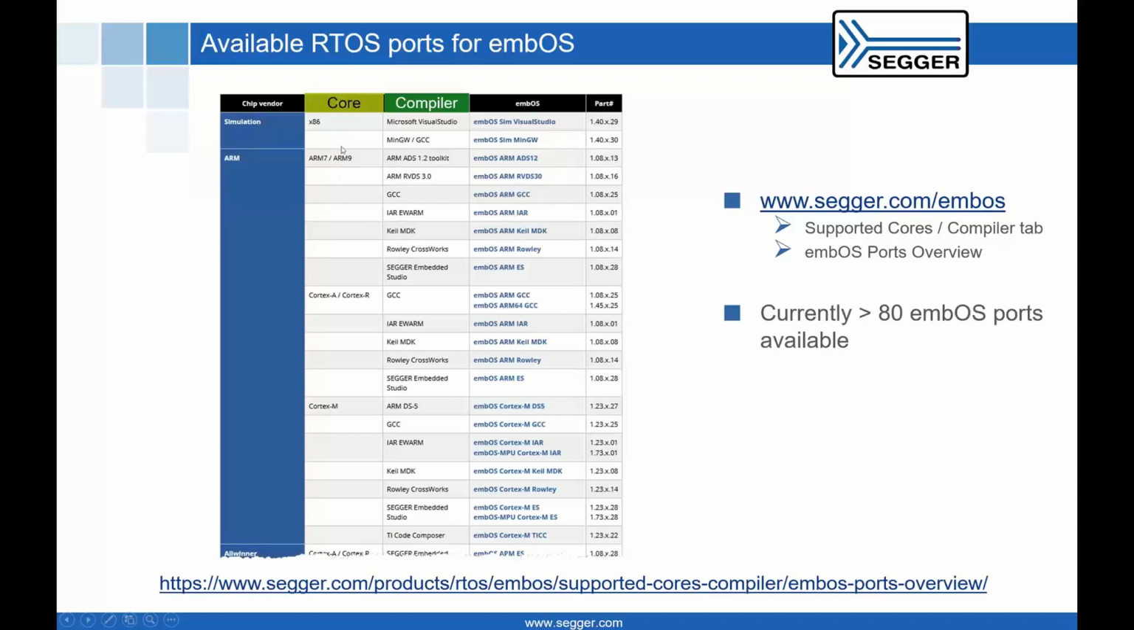In this column here are all the different cores. It's a pretty long list, so I could only squeeze a little bit on there. All the different cores are in this column, and then the various compilers, IDEs, compilers, are in the second column. And then in the third column here, you actually have links to the specific embOS ports for that particular compiler, for that particular core. And as I mentioned earlier, there's about 80 of those embOS ports that are available. And you can actually click on any of those and go to the next page.